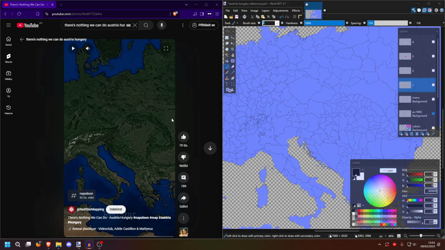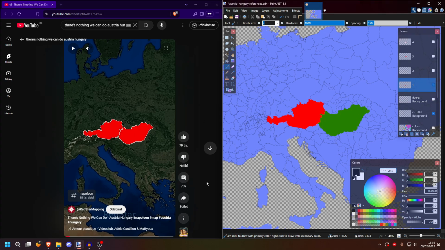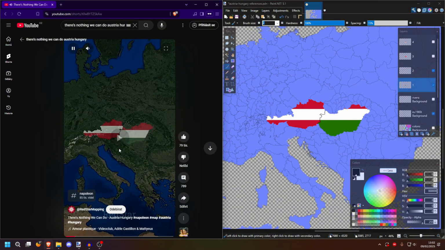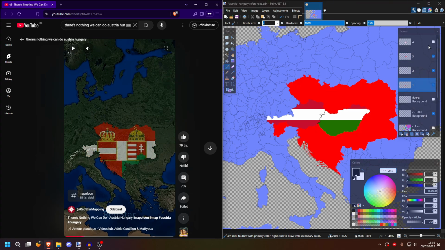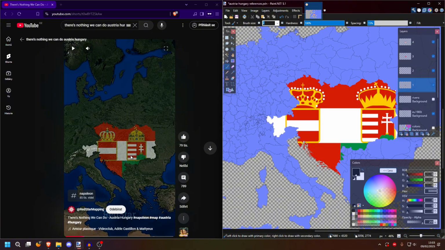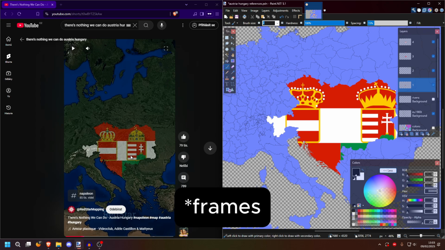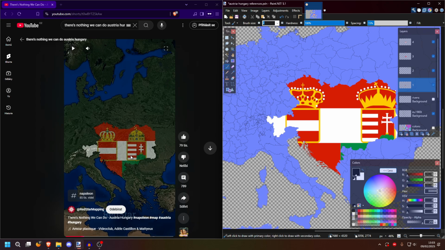Okay, so now I will show you on my video what layers or frames we have now. So this is the first frame, second, third, and fourth. So this is for the first part. Now we will need to do the other frame where we will be partitioning the empire.